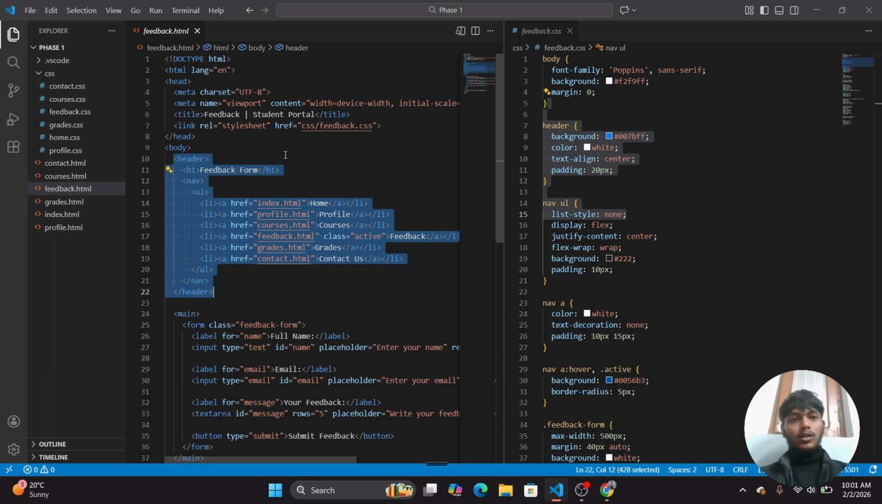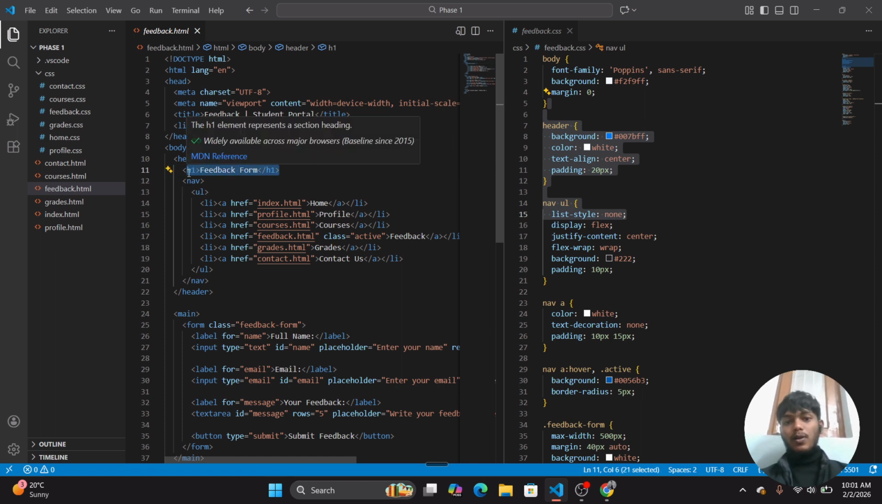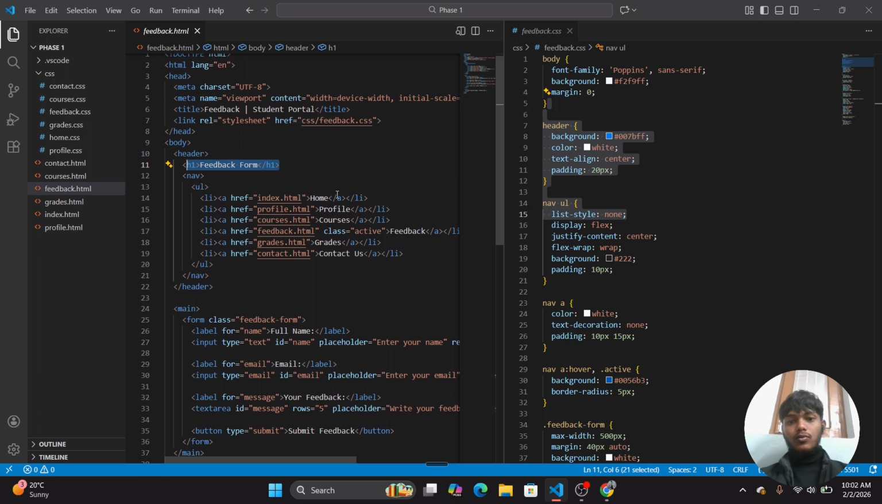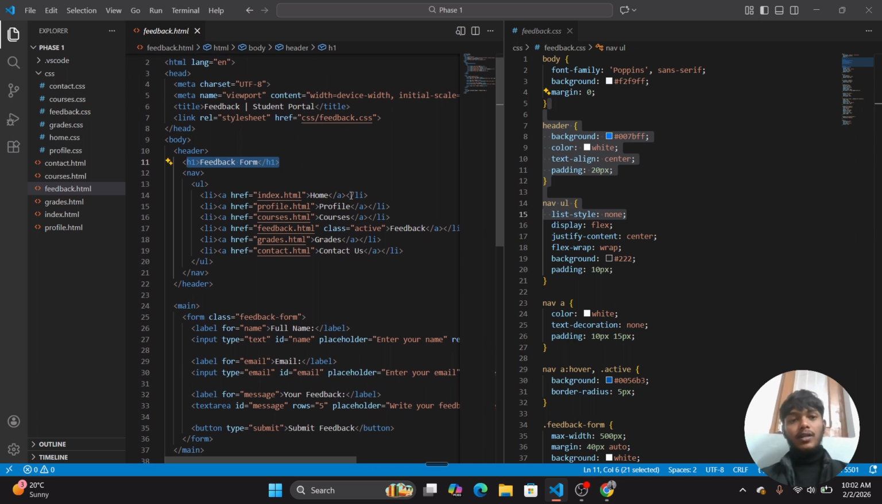This header contains one heading, Student Feedback Form. This creates the page headline, the main heading of the page. Here is the main title of your page.